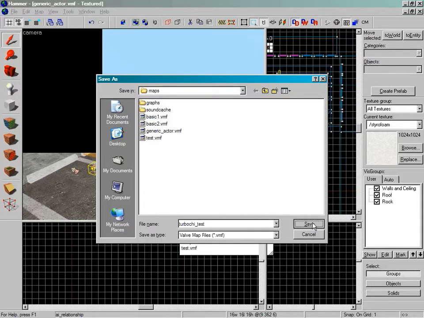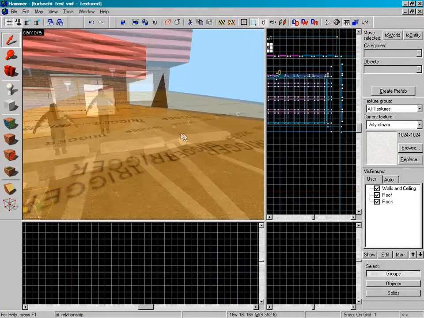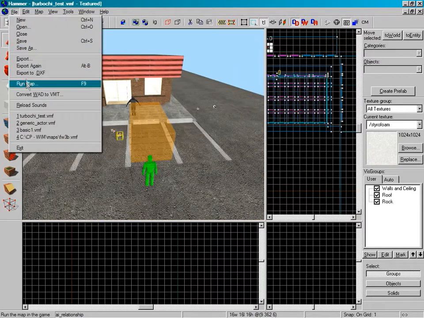Save. Now let's run this sucker. File, run map.